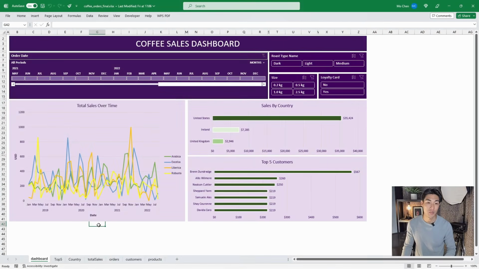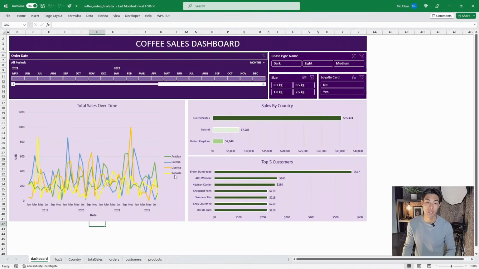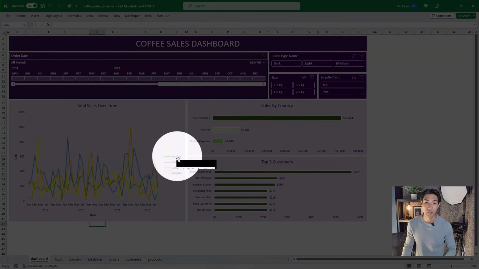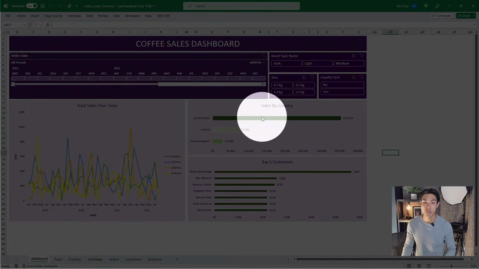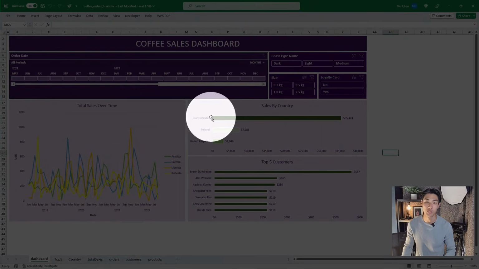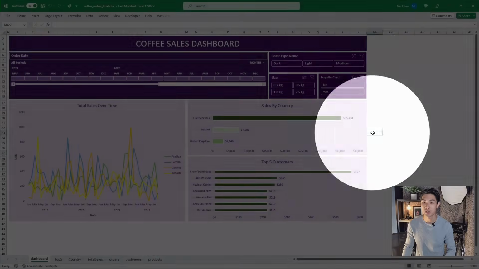And you can see that we're going to have one line chart with the total sales over time split by the coffee type. So we have 4 different coffee types: Arabica, Excelsa, Liberica, and Robusta. And then we also have the sales by country bar chart. So we're selling to 3 countries: US, Ireland, and the UK. And then we have a top 5 customers bar chart as well.